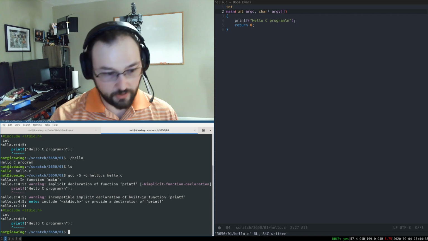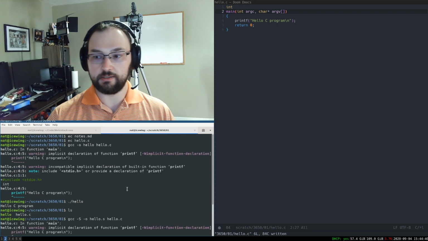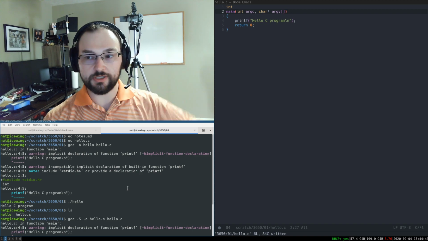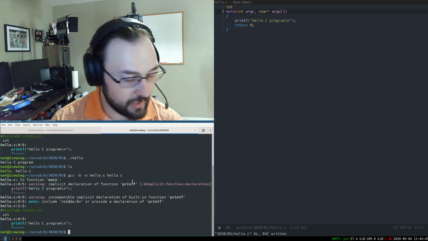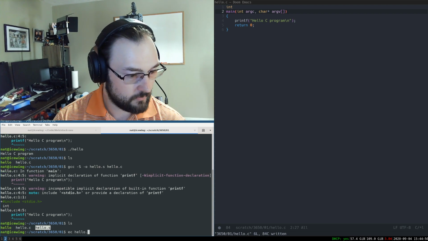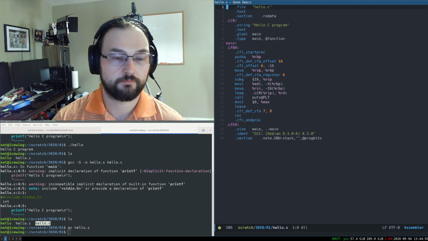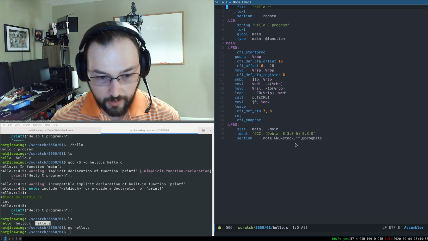Bonk, same warnings. In fact, it's exactly the same warnings. GCC isn't doing its compilation step any differently here. It's just skipping the step where it does assembly automatically. Now we have a hello.s file. We'll open that up in Emacs, and we can see the full source code for the C program.